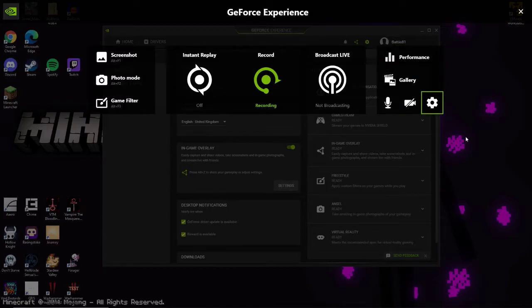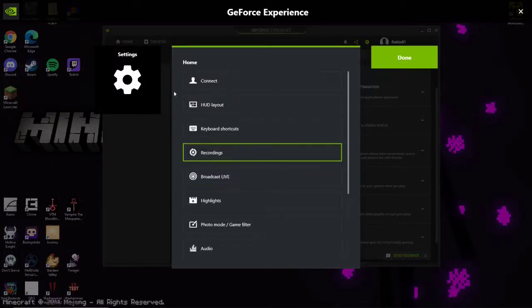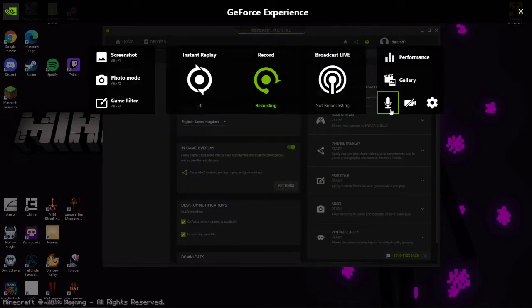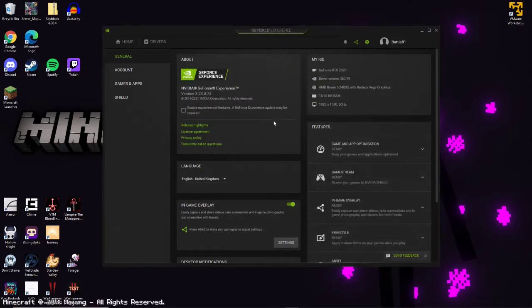So that's the settings. Let's press Alt and Z again to clear that. I believe I can get to the settings from that button as well. So that takes me to the same place, and it also opens that again. Desktop notifications, downloads, yada yada. Okay, so that's the GeForce Experience. That's pretty much the basics, and that's all I know at the moment.